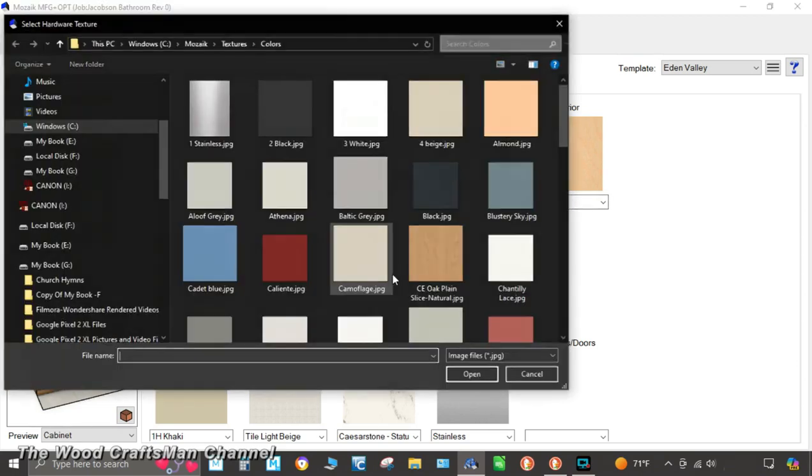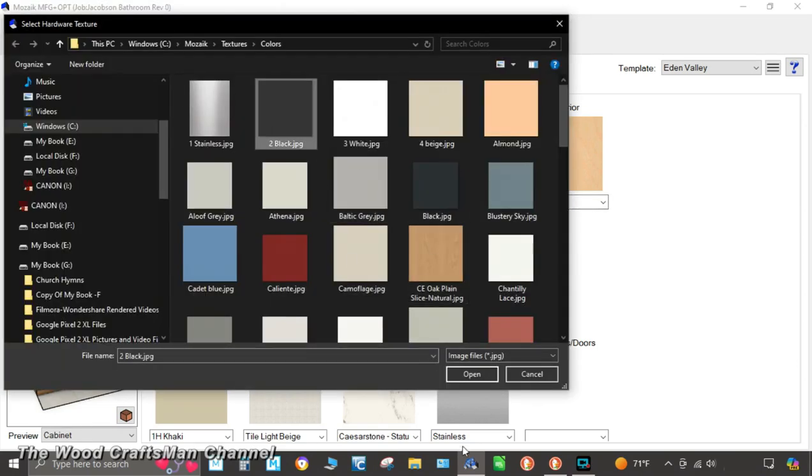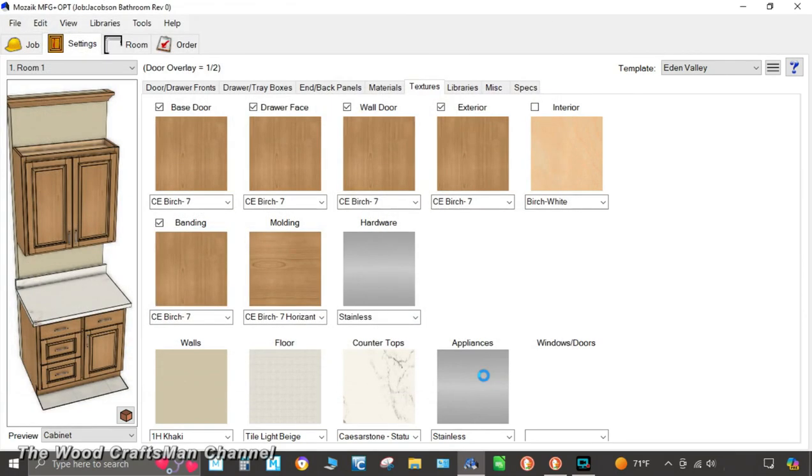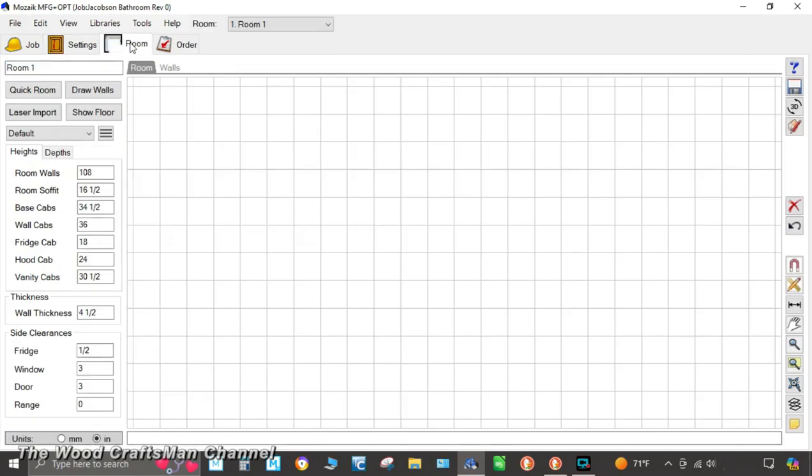Hardware, I typically like to use in a medium brown. I like to use black. Seems to go well with it. We'll keep the floor the same. Okay. Now let's go into the room.